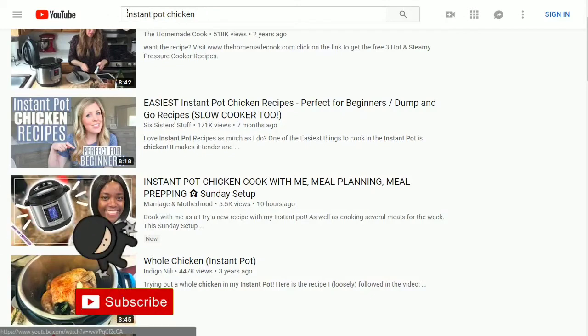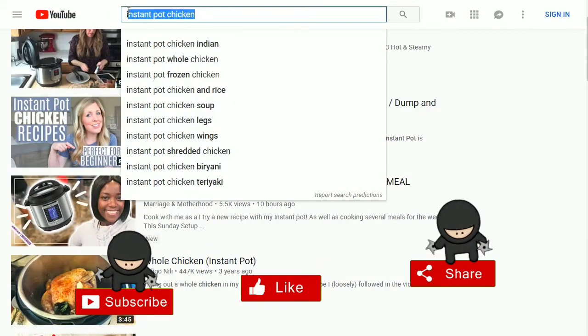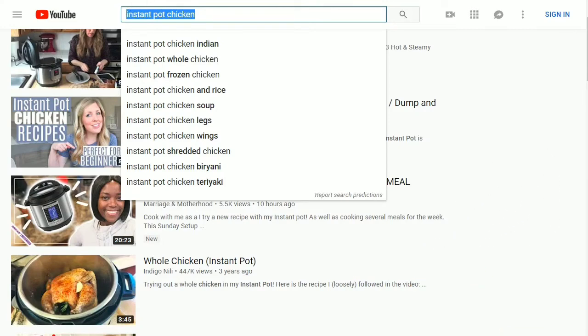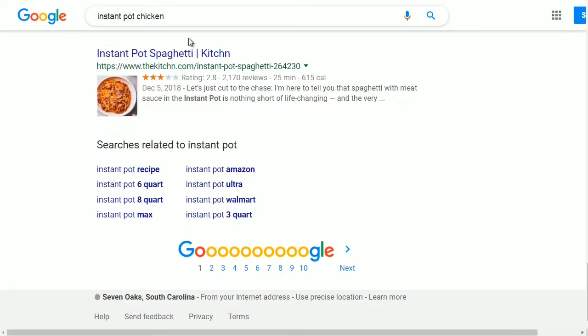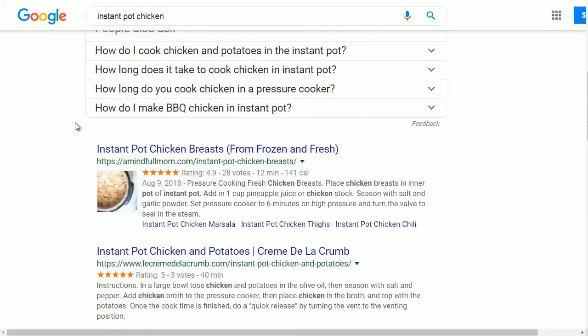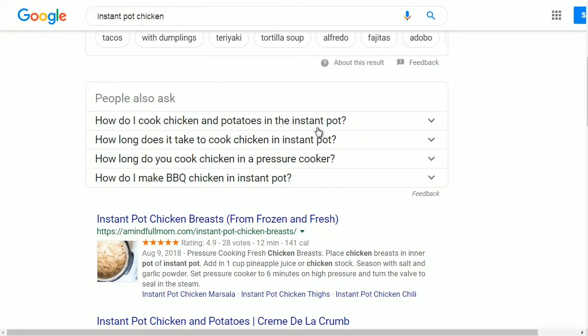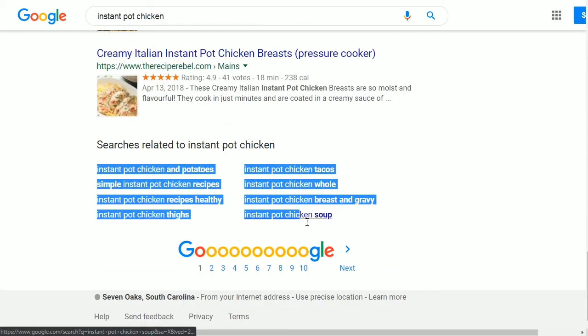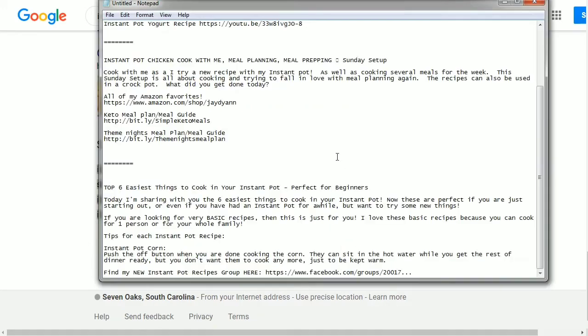So we could potentially make it about Instant Pot chicken. And what I would do is go back here. Let's say we want to title it the Instant Pot chicken. I would scroll here and take a look at questions people are asking. So how do I cook chicken and potatoes in Instant Pot? How long does it take to cook chicken in an Instant Pot? We scroll down, and what I would do is grab these keywords.